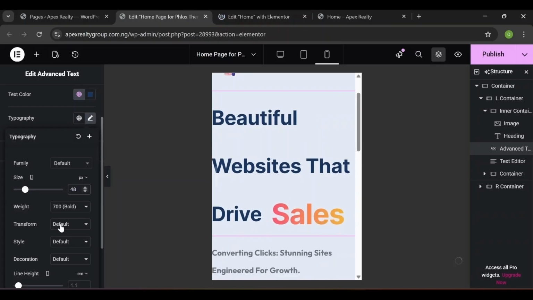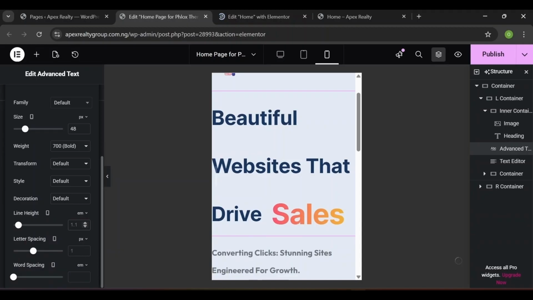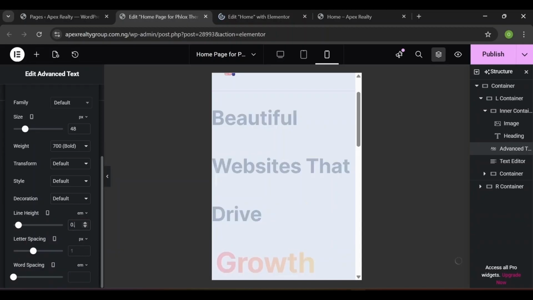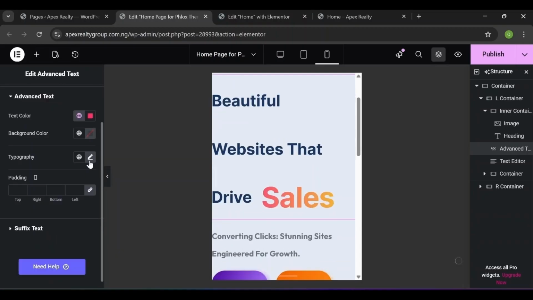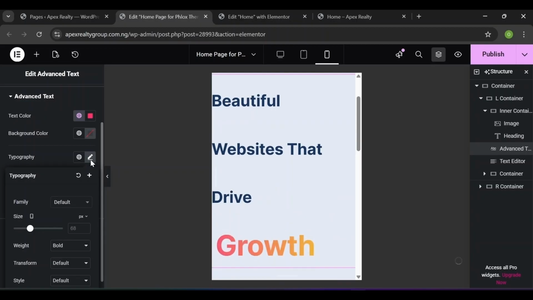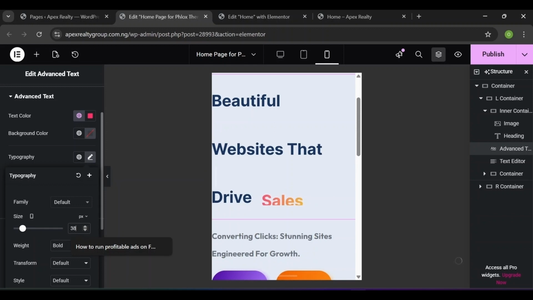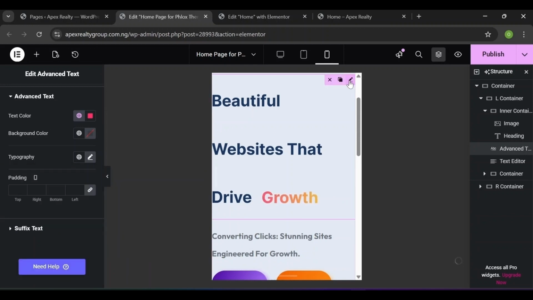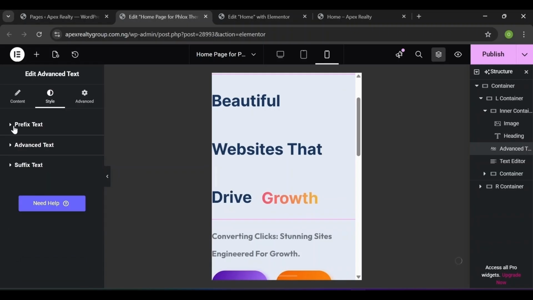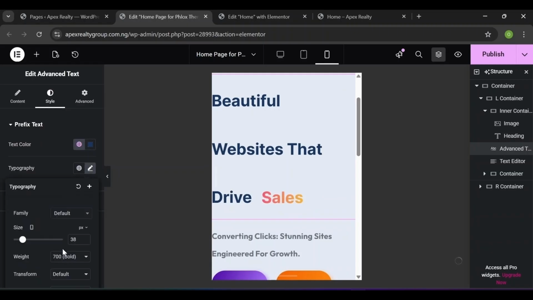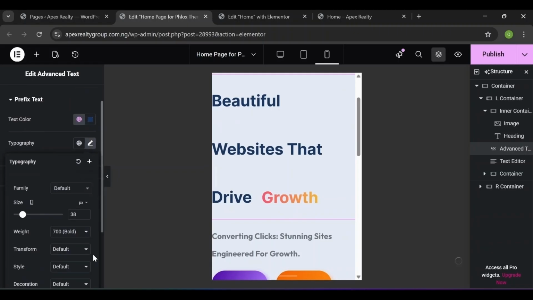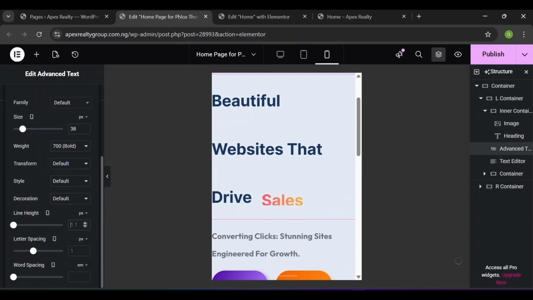Okay, let's adjust the line height. Let's start with 1, or let's make it 0.5 or 0.2. Okay, let's adjust the advanced text. Let's make it 38, so we can adjust this line height here. Make sure everything is selected, and click on prefix. Then we can adjust the line height. So this is the line height.